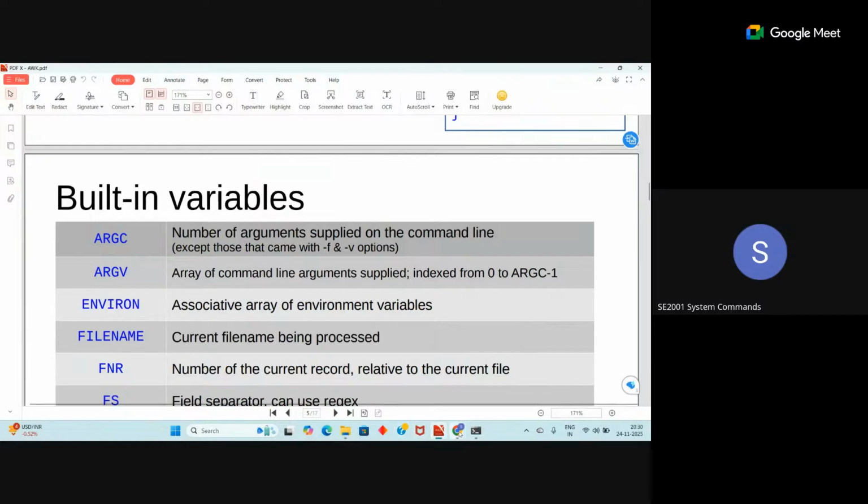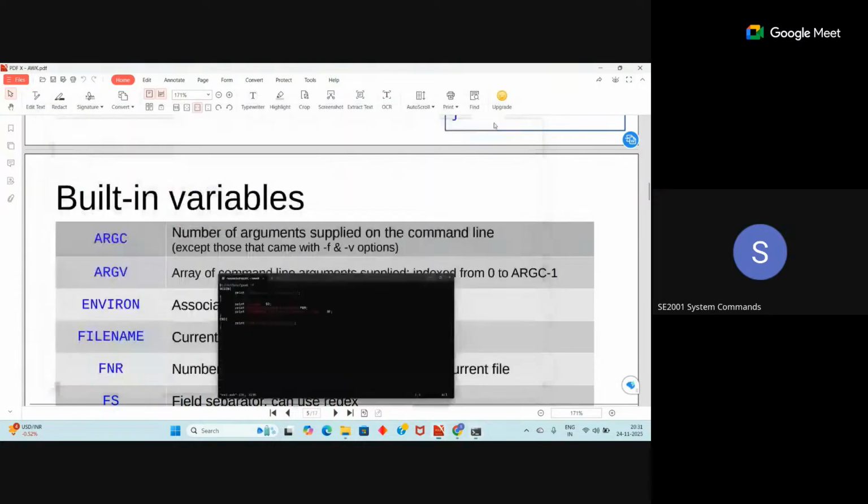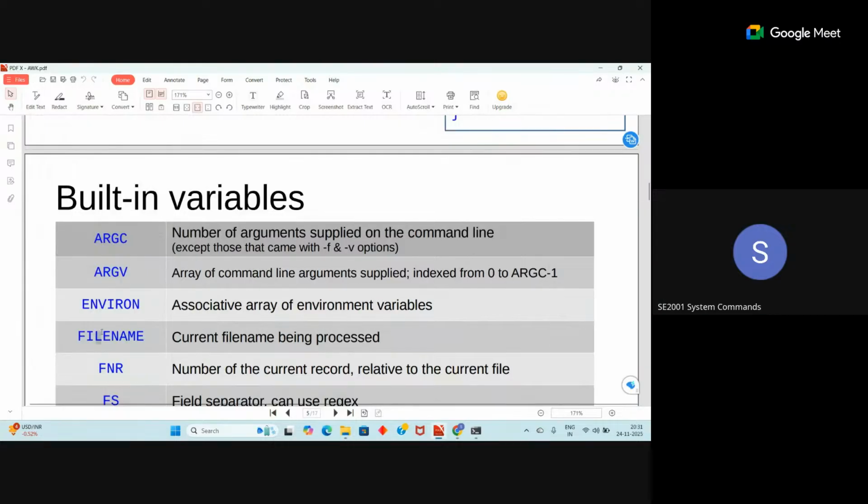And FILENAME indicates the name of the current file that you are processing. For example, if you print the FILENAME variable here, the input file which we gave will be the name of the file that it is processing. Say in the previous case, example1.input, it will print that as the file name. So whichever text file is being processed, that file name it will display.